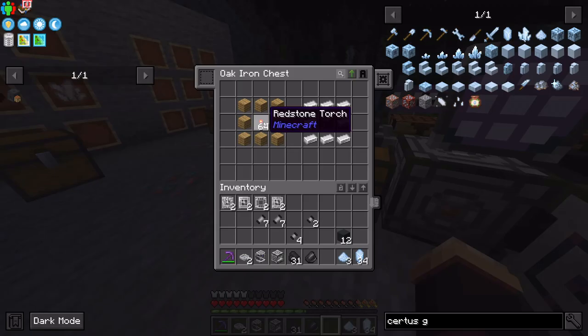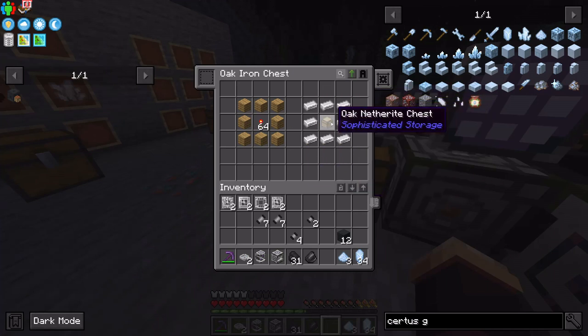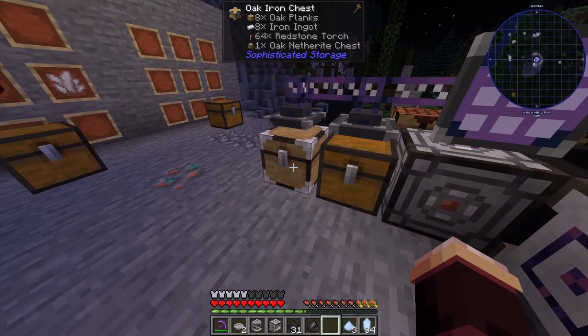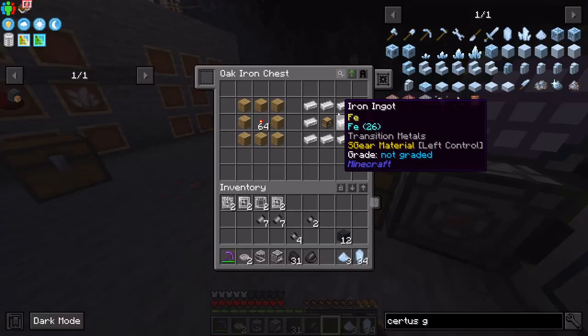Chest, I meant to say. And then you have redstone torch. And once you get that, you get this oak. That's a netherite. That's not supposed to be there. But oak, it's supposed to be oak chest. And then iron ingots produces an iron chest. And iron's decent. You can go all the way up to netherite, as you can see.